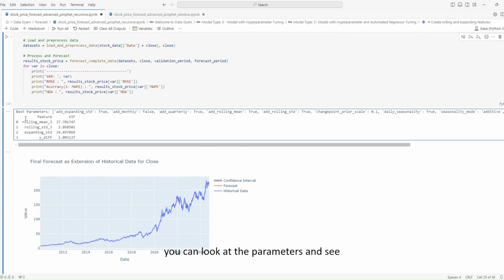Now you can look at the parameters and see what has been used and removed. You will observe the output of the VIF function, and it suggests a collinearity between rolling mean and expanding standard deviation. Now you can run the model at your end without one of these factors and check the output as well.